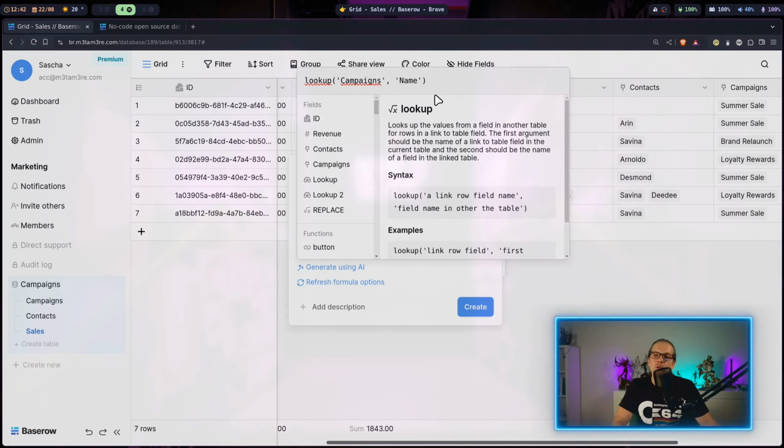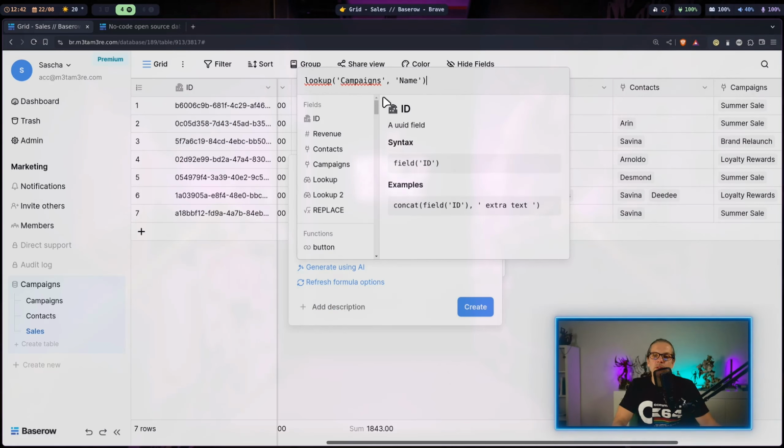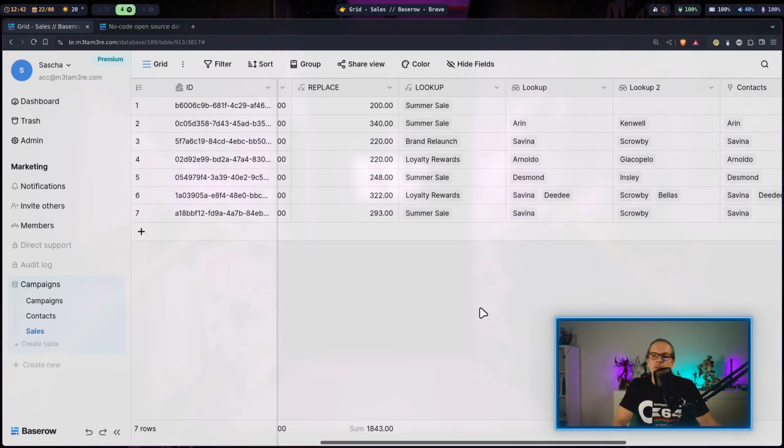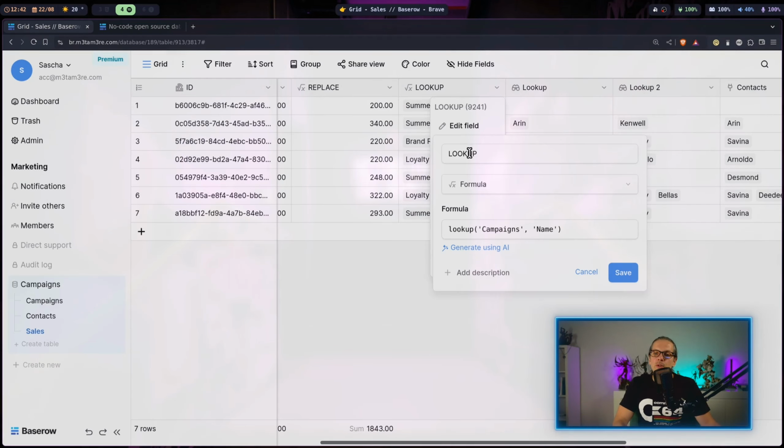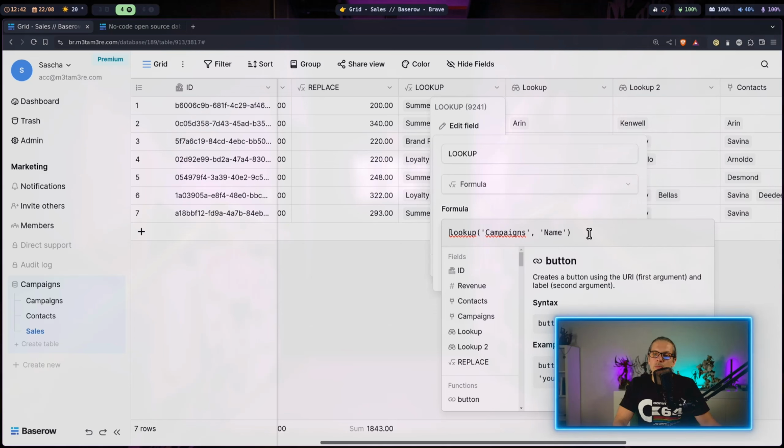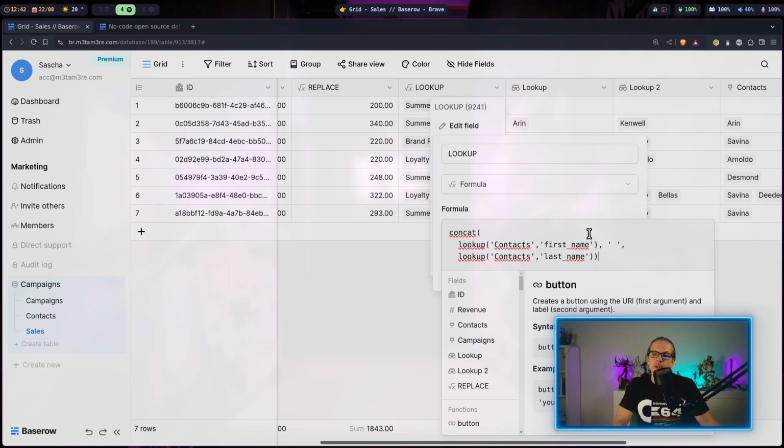So what we can do here is look up in our campaigns table and search for the field name and hit create. And you can see here we just got the campaign names. That's basically how a lookup column would work, of course. We can also do more complicated and more useful things.